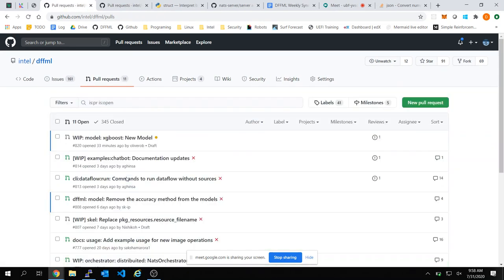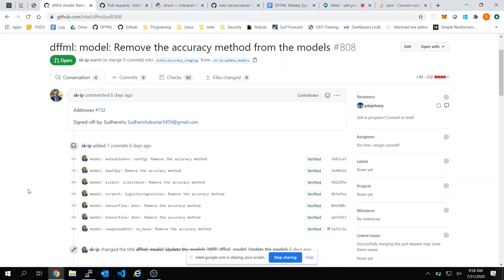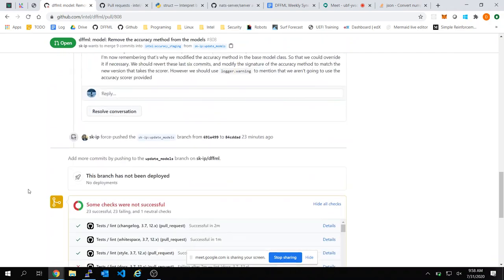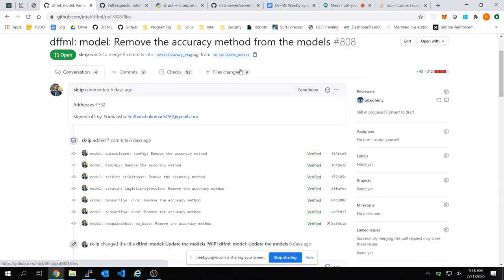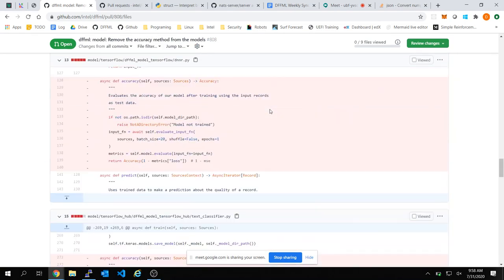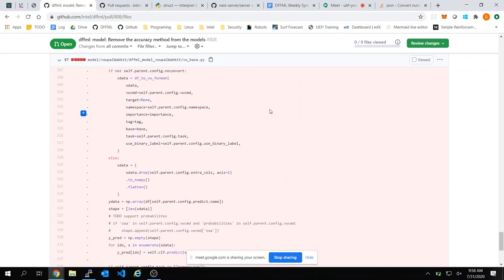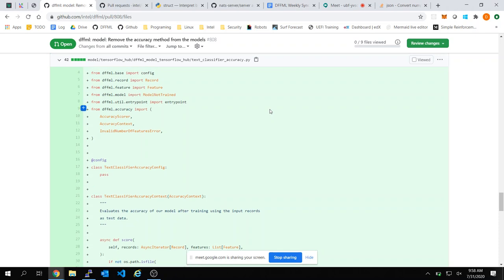All right, so basically we have the accuracy method, right? And then the default one in the model base class says, I know how to do this. If there's predict and features, then I'll just pass it to the scorer, right? And if there isn't, I believe it just raises a not implemented error, right?